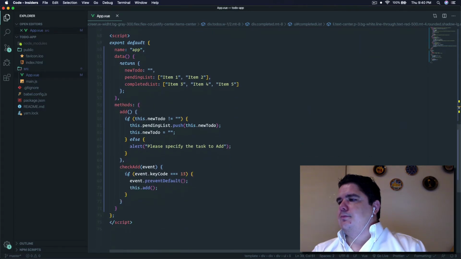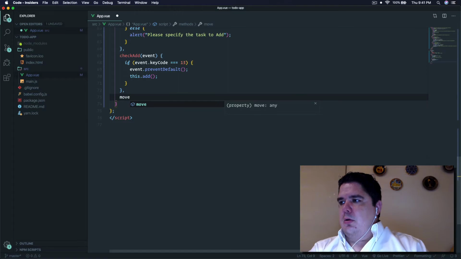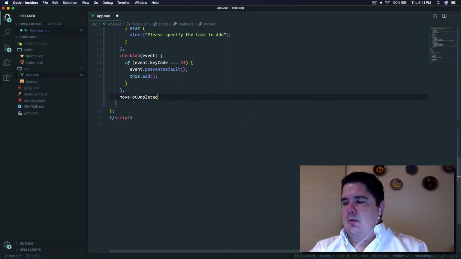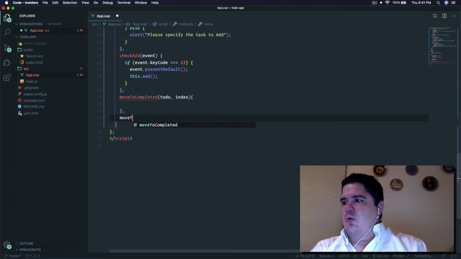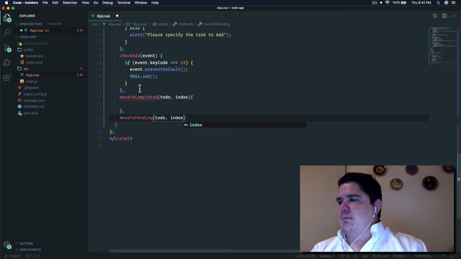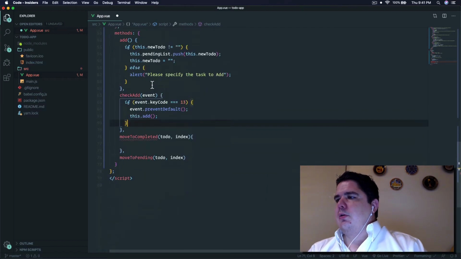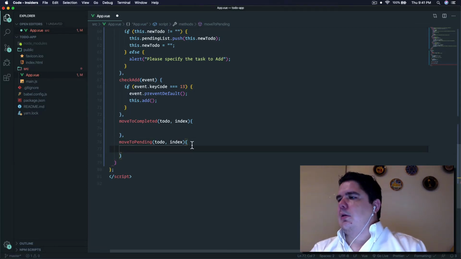Perfect. But I'm going to add a couple more called move to completed, and let me just fix my typo here. There you go. I have my to do and my index, and I will have another one called move to pending, send my to do and my index, and we're going to use just traditional JavaScript. And I believe this one is to be like this.